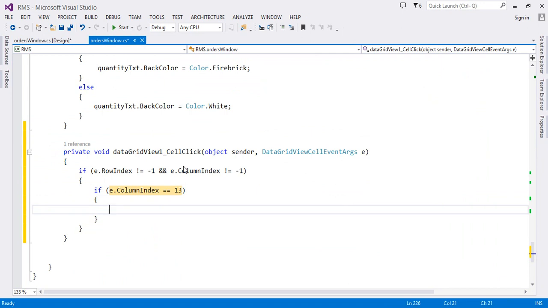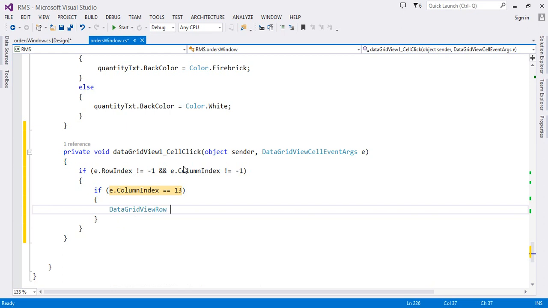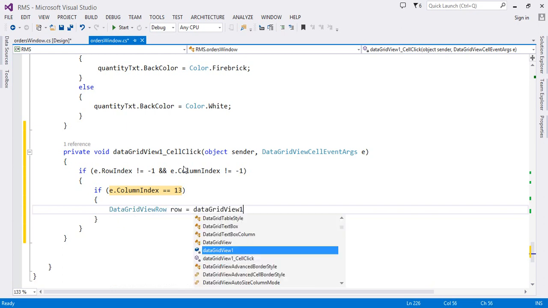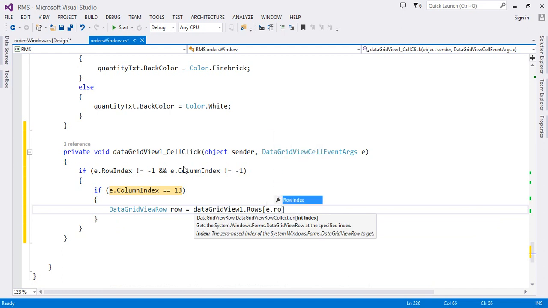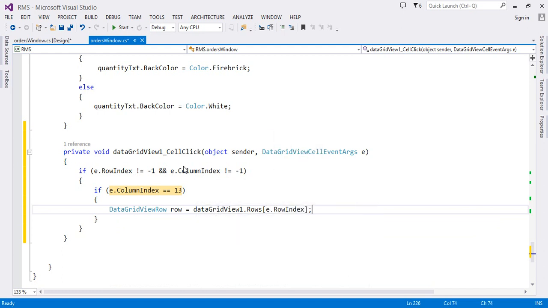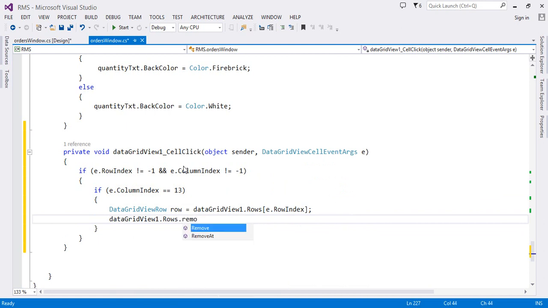So how can you pick up that? DataGridViewRow row equals dataGridView1.Rows, and then you have to specify the current row. The current row will be picked up when you click that particular row. So how can you remove that? dataGridView1.Rows.Remove, and then remove that particular row.